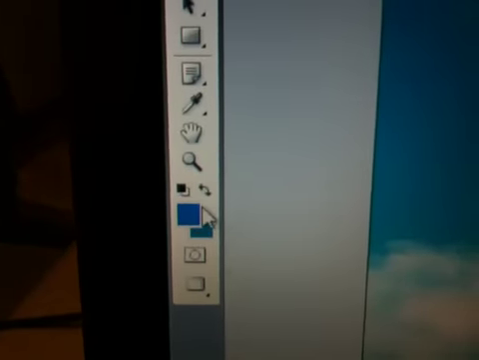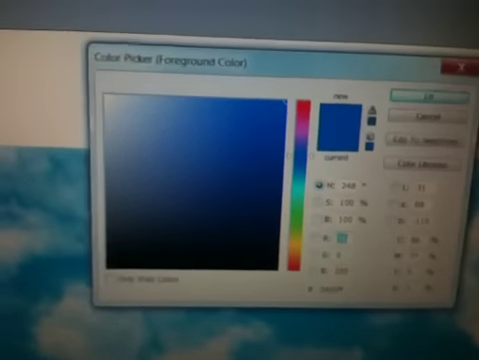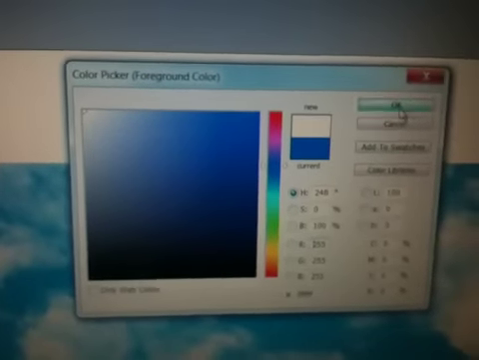But right now I want to use the gradient tool. And I want my gradient to go from white to transparent. So I've got to first of all select my foreground color to be white. So I'll just double click. I get a nice little color selection thing, and I'll choose white. Click OK.